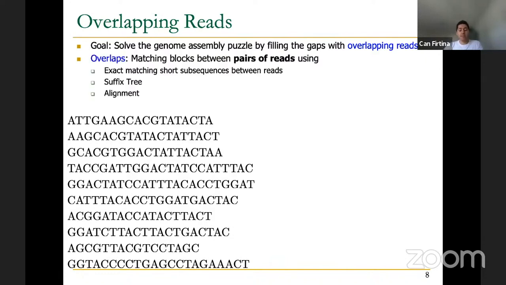And overlaps are essentially matching blocks between pairs of reads. And there are certain approaches that we can use to find these overlaps. For example, we could just look at the exact matching of very short subsequences between read pairs. We could use suffix trees, or we could use alignment, etc. There are many approaches to do that. And the easiest is usually considered to be finding the exact matches between short subsequences of reads, because you can use very efficient data structures to find these matching blocks very easily.